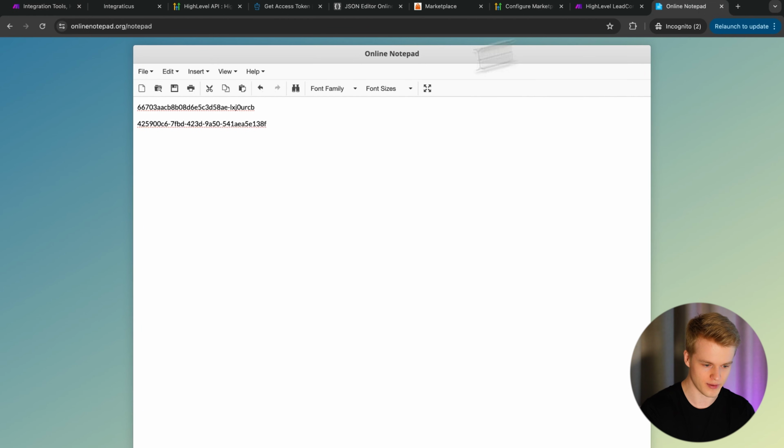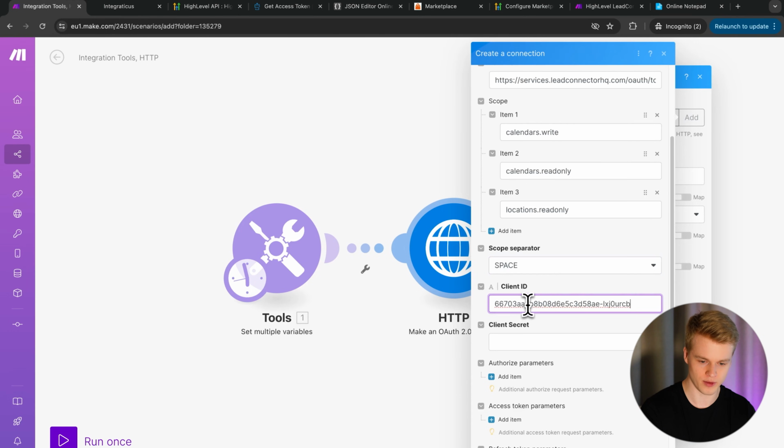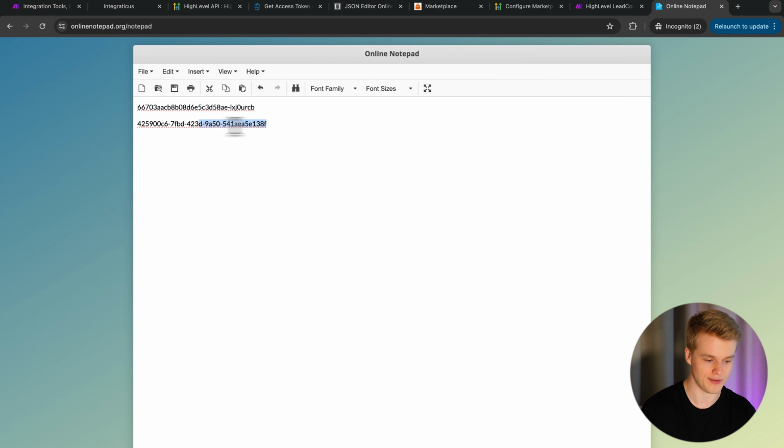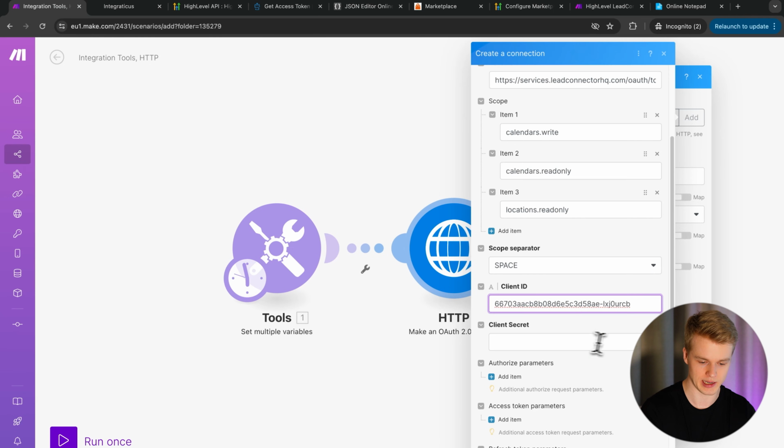So all I'm going to do is head back to my notepad or wherever you basically stored your credentials. We copy the client ID. I'm gonna paste it into this field. I'm gonna copy the client secret and paste it in the client secret field.